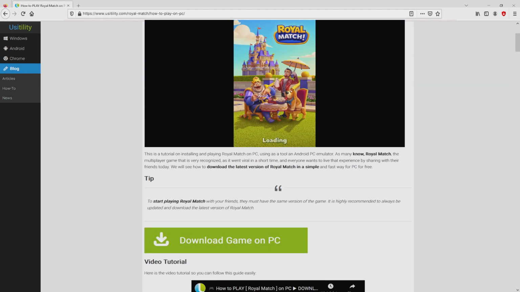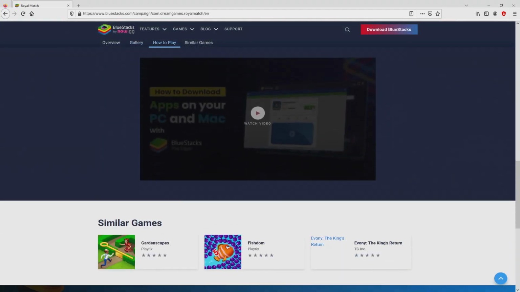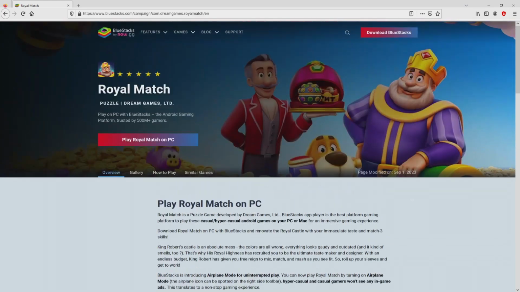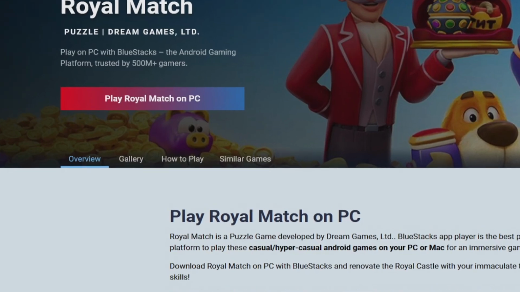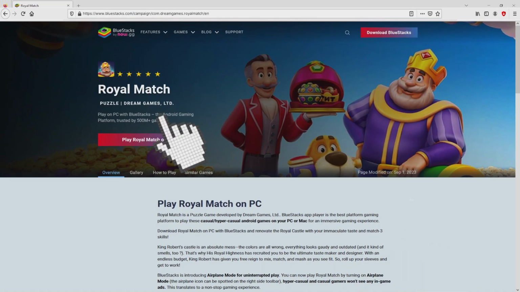We browse down a bit and just click on the Download Game on PC button. After clicking on the link, we reach the site of BlueStacks, which is the Android emulator that we will run to get access to this game Royal Match on the PC. As you can discover from here, we access a number of advantages of preferring that emulator. Then, we will proceed to download Royal Match by simply clicking on the button Play on BlueStacks that I have marked in green. We then click on that button.